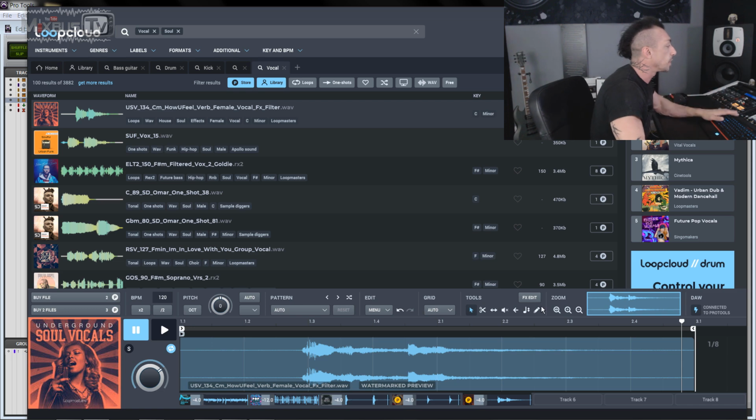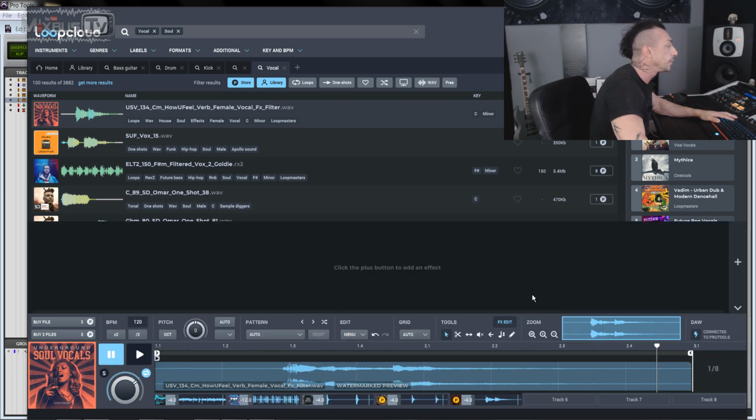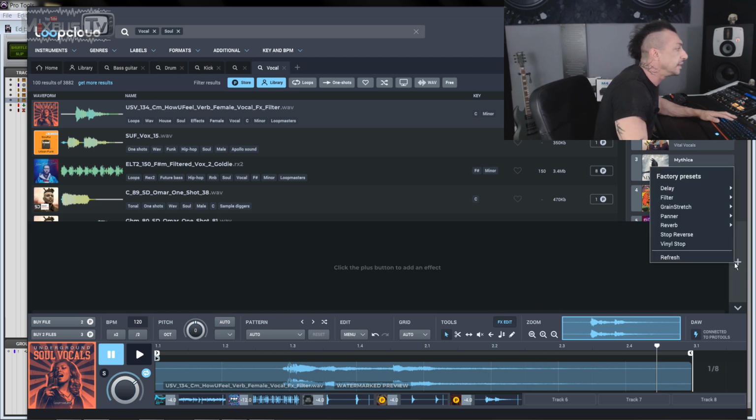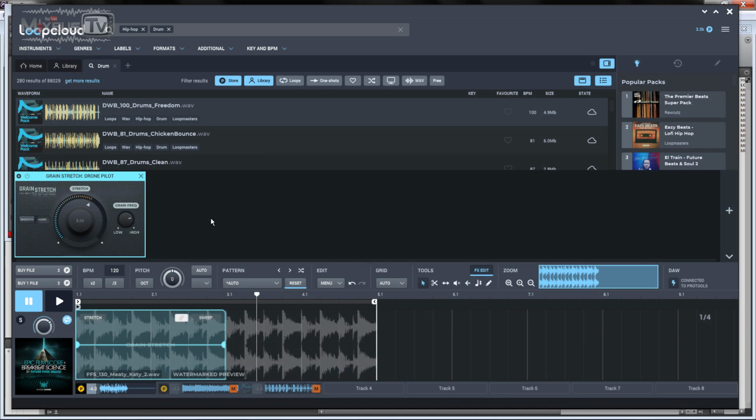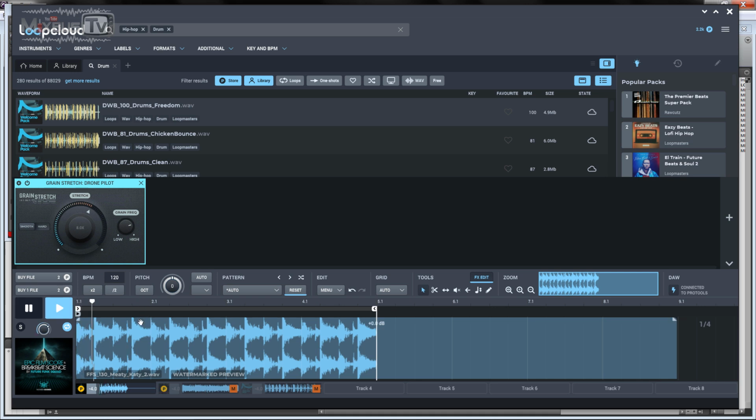Now, one other thing that we have new in this version of Loop Cloud, in FX Edit, in the FX tabs, we have the gain stretch. Not only is it super cool, but it's one of the most requested features for the new Loop Cloud. I have this drum loop here. I'm gonna chop it off halfway and apply the effect only on the first part of it.